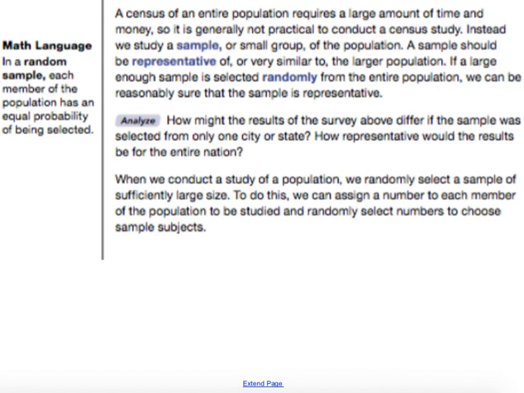A sample would typically be considered representative if that sample is similar to the larger population, if it had the same type of ages or socioeconomic status or race or you name it. If it's representative of the population, we would consider it to be a good sample. If we collect a large enough sample randomly from the entire population, we can be reasonably sure that the sample is representative. Well, we would have to do this randomly, and our side panel here says a random sample is when every single member has an equal probability of being selected.